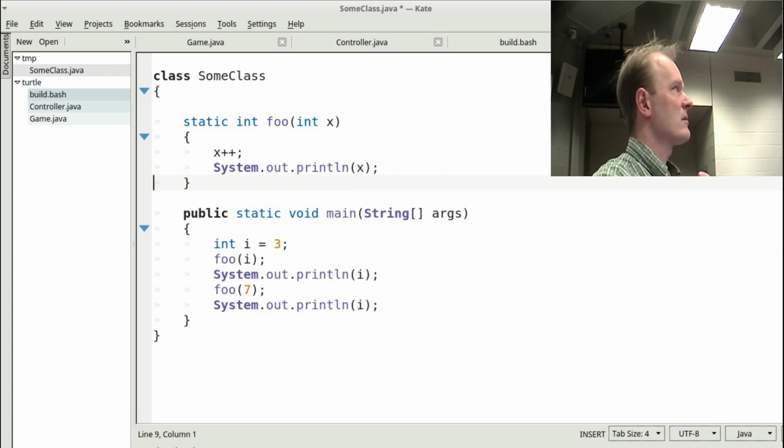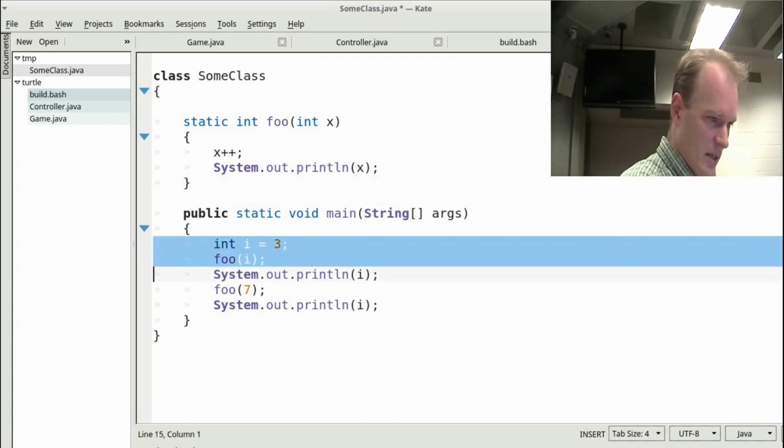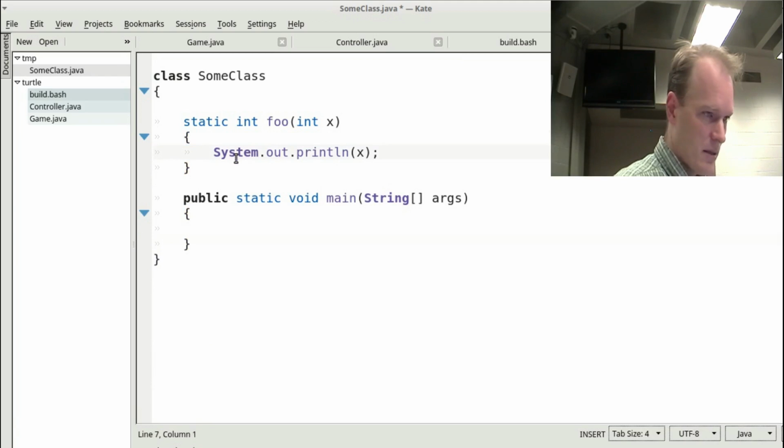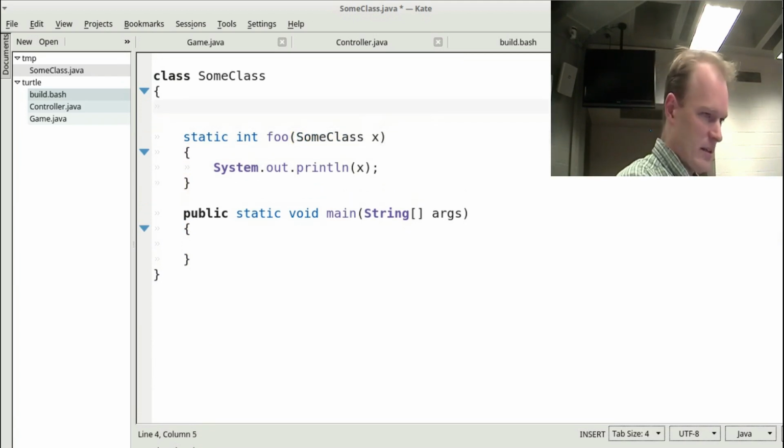Okay, any other questions? Well, now here's something. Shake it up a little bit. What if I say, instead of taking an x, a foo takes a sum class named x. And just so we can print something, let's call it int val.